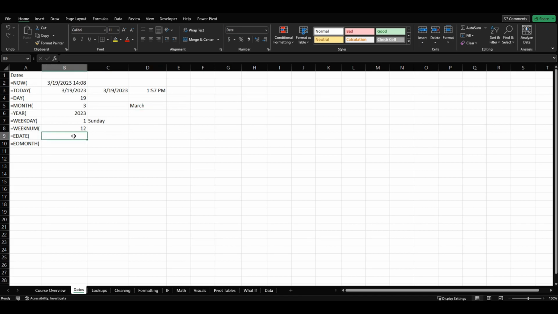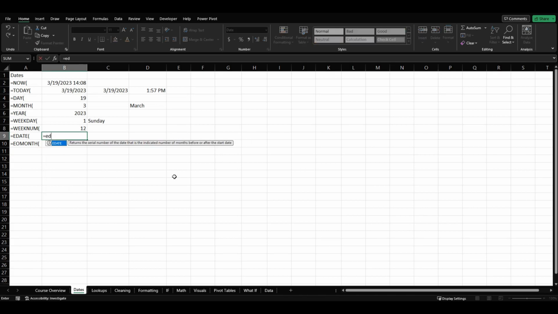Okay, so on to the next, we have Edate. So let's pick Edate, and you can see that it returns the serial number of the date that is the indicated number of months before or after the start date. So let's tab that out. It's asking us for a start date. So we're going to pick a start date.